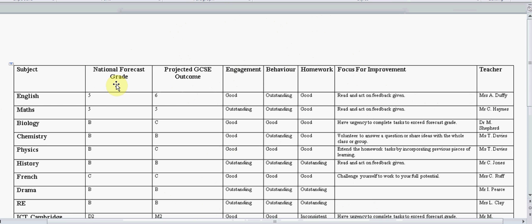So in English and maths here, we are predicting GCSE grade 5s. Now that is a number, and you'll notice that's different from most of the other ones down here. This is the new GCSE. There's been a lot of talk in the media about the new GCSE, and under the new GCSEs, students will be graded on a number system.